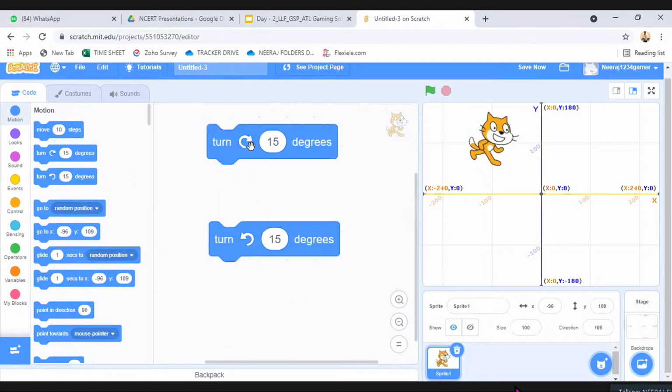If I click on turn 15 degrees, that means my sprite is moving in the clockwise direction, and this is my anti-clockwise direction. Fine. So this is a 15 degree turn. If I write 30 here, that means it's taking a 30 degree turn, right? In a similar way, I think you have learned the concept of how to move clockwise and anti-clockwise.